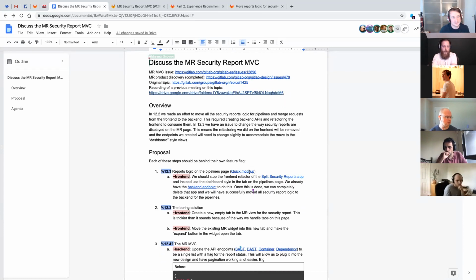Right, so in a nutshell, in 12.2, we were trying to make an effort to move all the security reports logic from the front end to the back end for the pipelines and the merge request page. In 12.3, we have an issue to remove those apps and replace them with more security dashboard style things.